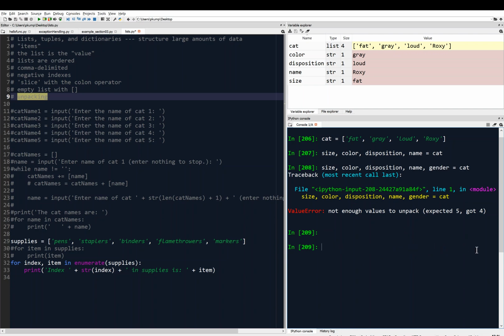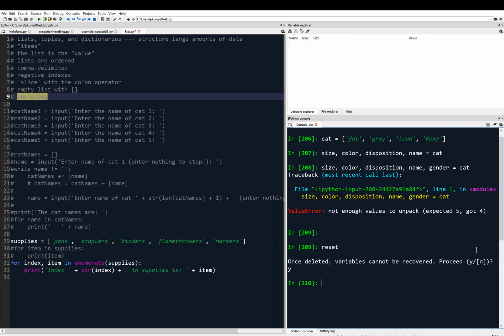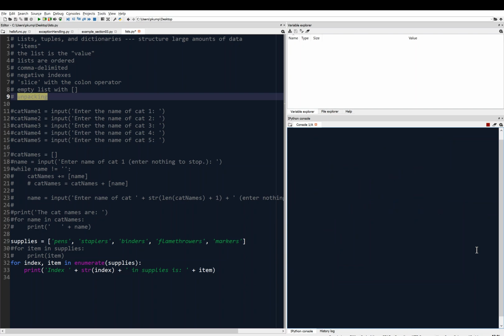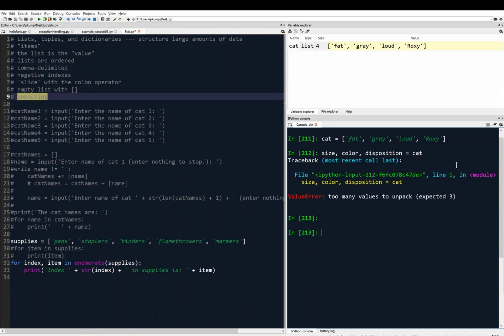Maybe I'll try another example. Let's reset everything and clear. Okay, and I'll define that cat list again, and let's say I try just three variables, size, color, and disposition. Let's see what happens in that case. And you see now it says too many values to unpack, expected three, right?